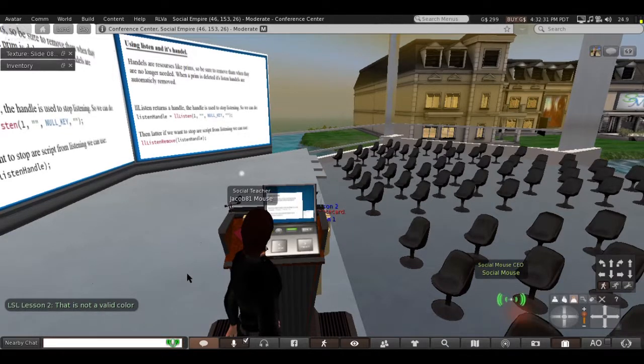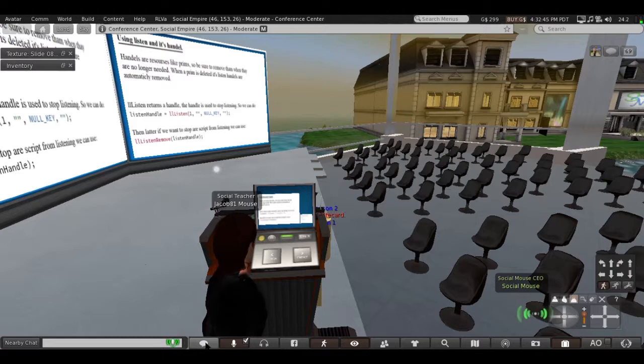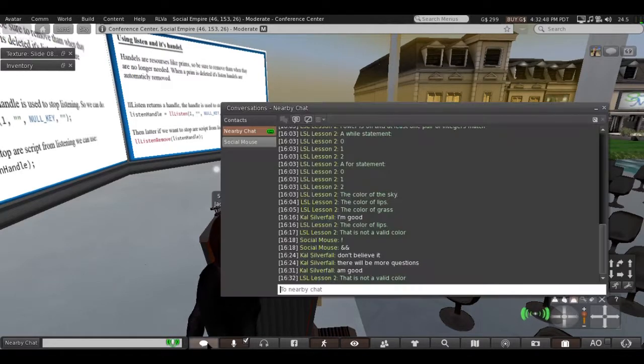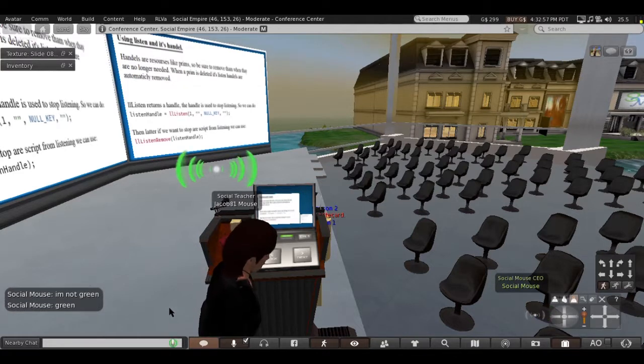Okay, so what you're saying is it may not be possible for me to change that script around. If I change it to listen on a public channel and someone types in a sentence, like I'm not green, it won't pick up that they're even using the word green. It'll have to be just green out and out. Correct, the way the script is made. It can be changed, though.